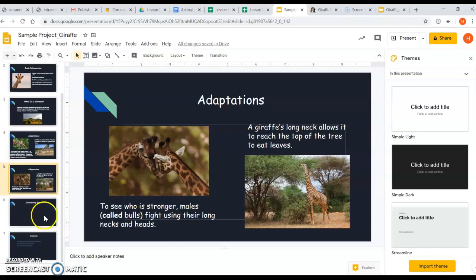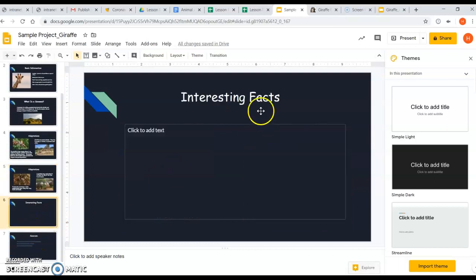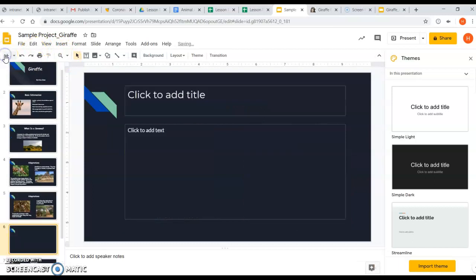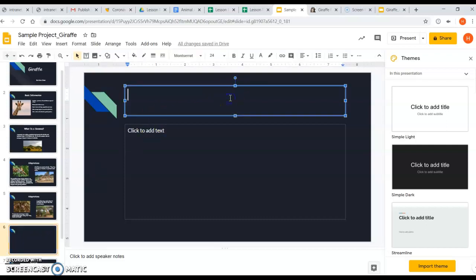Now, I'm going to show you how to finish it up. So I added a new page. You know what? I'm going to delete this. This is the last thing I did, adaptations. I'm going to add a new page because I need another page. So if you put the plus sign right here, it will add a new page right after page 5. Click the title, and the title will be Interesting Facts. Okay, so this is interesting facts about giraffes.